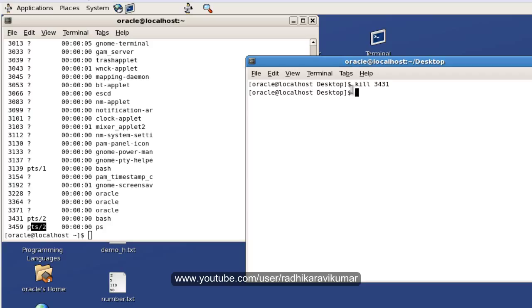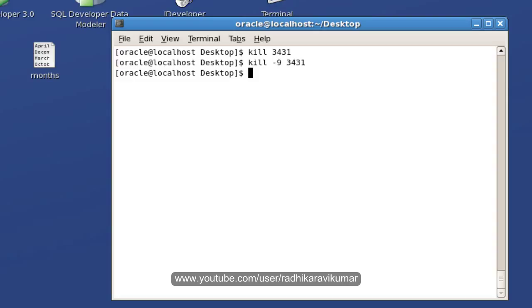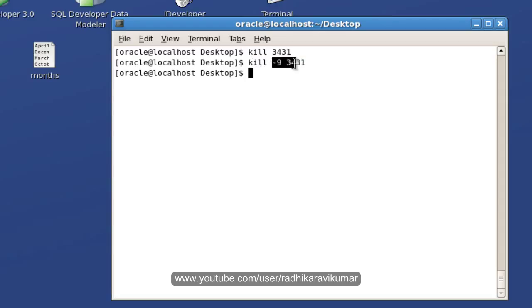Sometimes your process will not get killed. For that, you need to say kill hyphen 9. Hyphen 9 means it will forcibly kill the process. You can see the other terminal got ended. That means the process got ended. So basically, in order to kill a process, just say kill and give the PID. If the process doesn't get ended normally, then just say kill hyphen 9, which is a forcible way of killing, and for sure this will work. Kill hyphen 9 and the process ID.